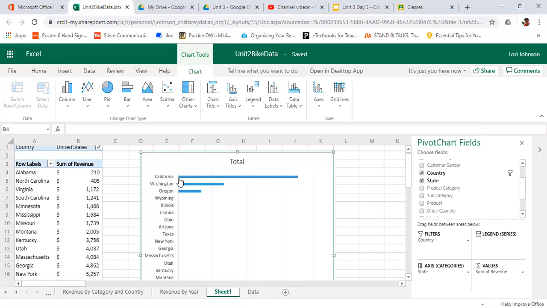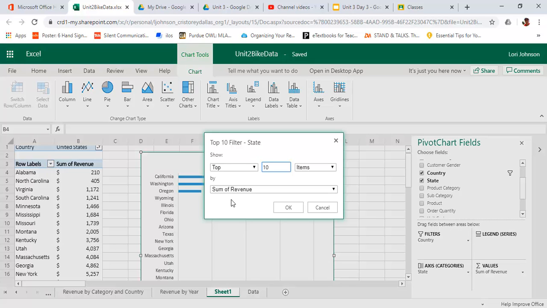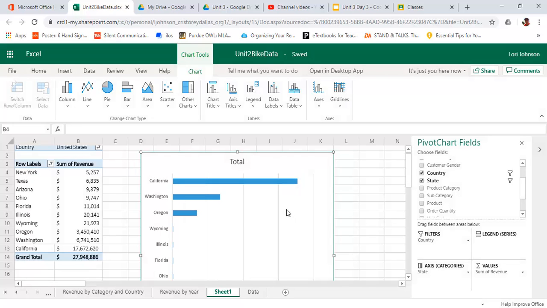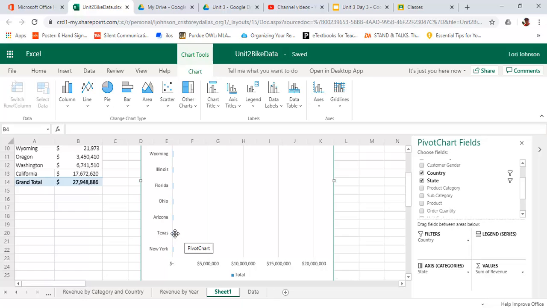I'm going to change this graph because we do have 50 states and they're not all going to fit on here. Let's just choose the top 10 states by revenue. So if I go to my value filters, there's an option for top 10. I'm going to select that. So top 10 items by revenue. And now I can see that at least there's a small bar for some of these states.